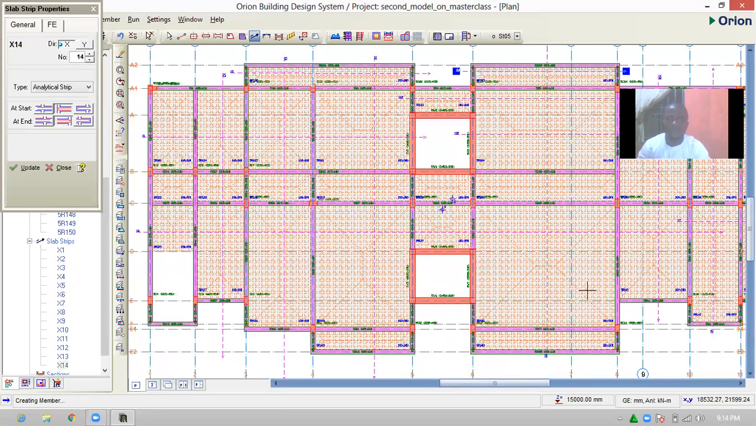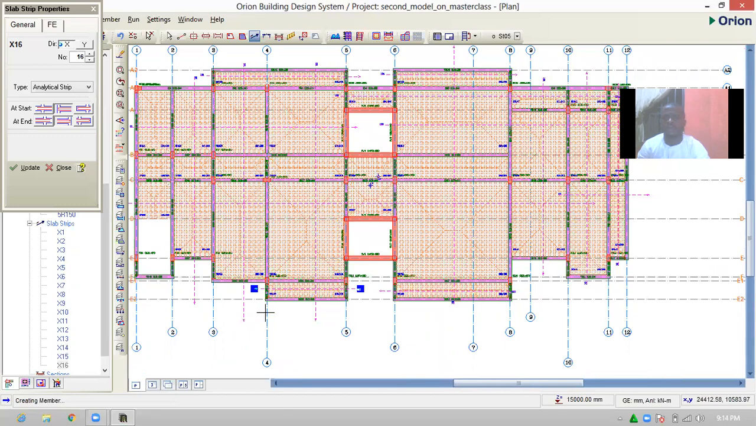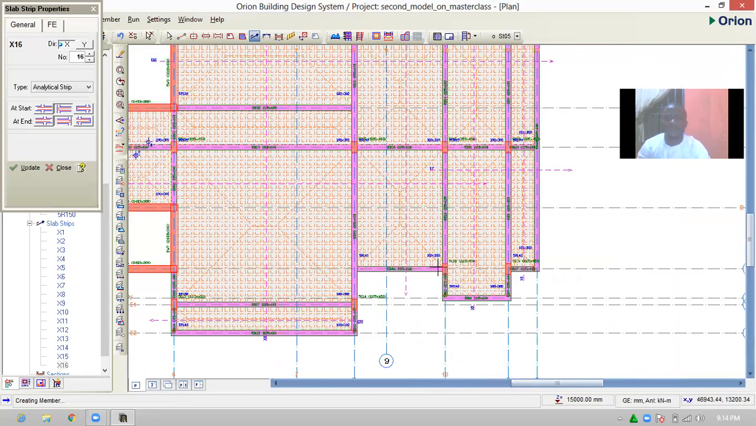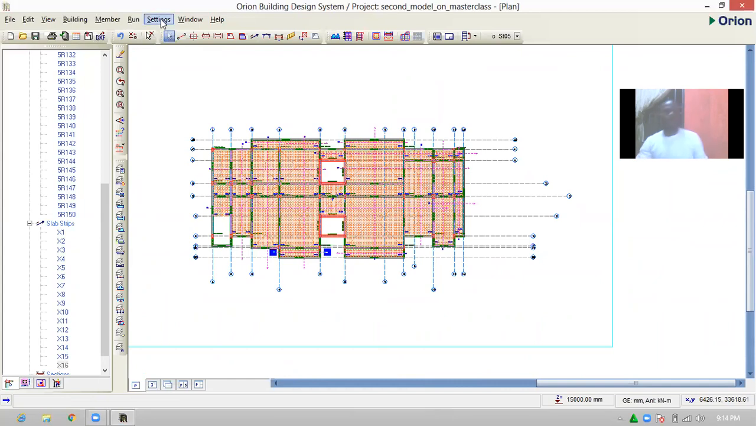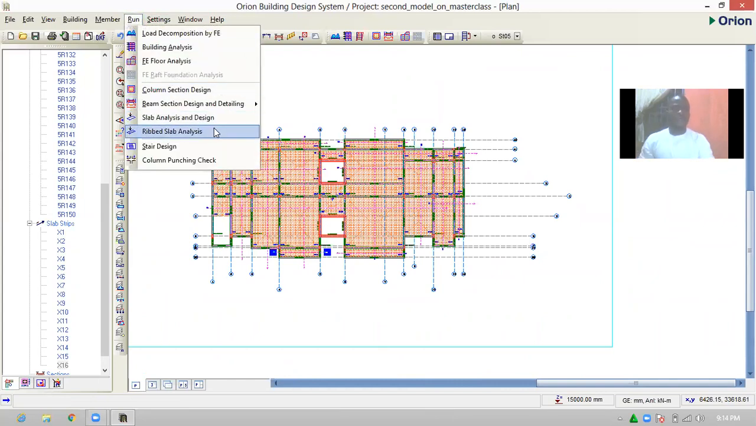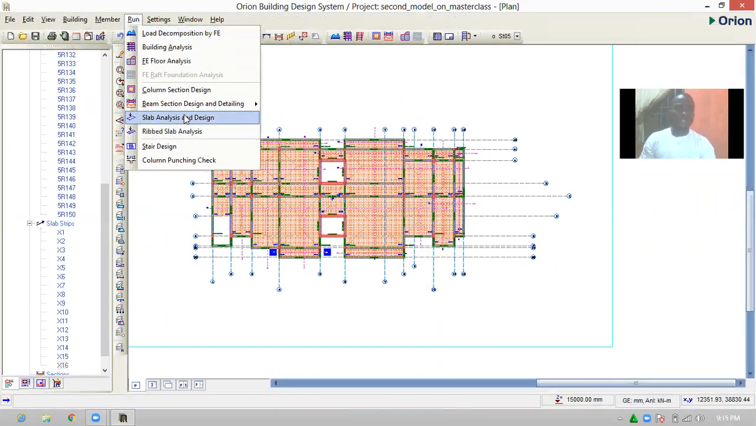Having inserted my slab stripe, I'll go to run. Now I want to get the ribs, but nothing is coming up for now. So I'll close this and go to run.